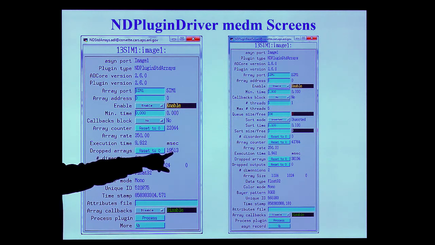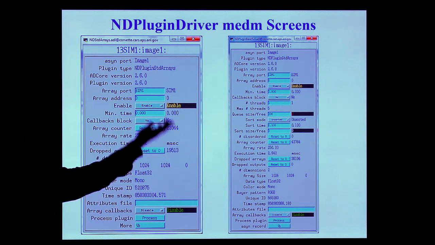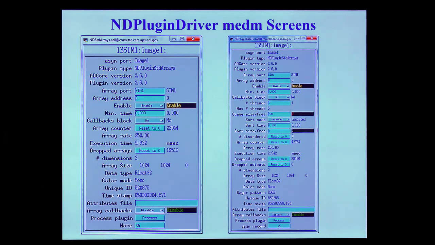So the number of dropped arrays is how many times the driver called back, tried to put an image in the queue, and the queue was full, at which point it just drops it. There's nothing it can do. So this is how many times the queue was full. And you can reset that to 0 if you're doing some tests as well.